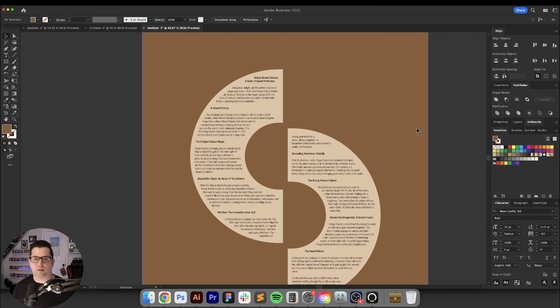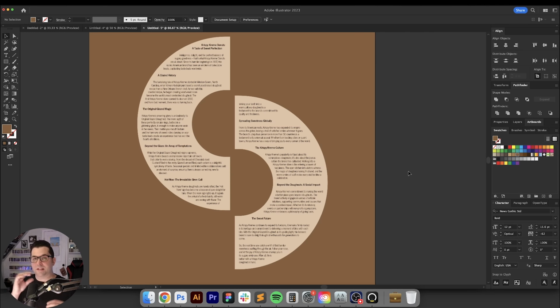All right, looking good. So as you can imagine, there are a lot of things that you can do with the Area Type tool. Just keep in mind that you have to create them on a non-compound path. So anything that has like a hole in it or something like that, you're gonna have to hack around that.